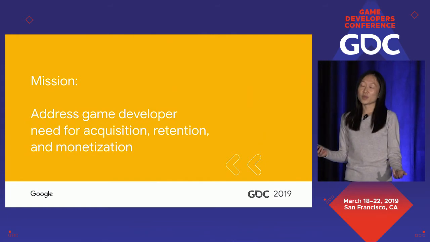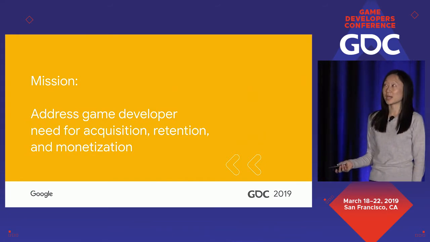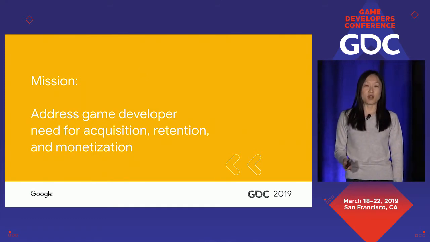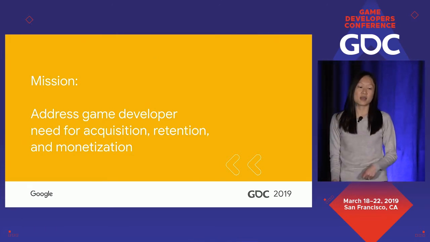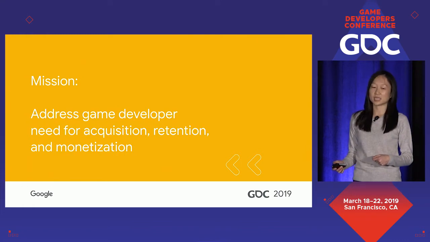As I think everyone in this room knows, different types of games have different challenges with respect to growth and monetization. Today, we're going to cover some of the distinct challenges for strategy games and for casual games, and walk through how to best address them with your user acquisition and monetization strategies.